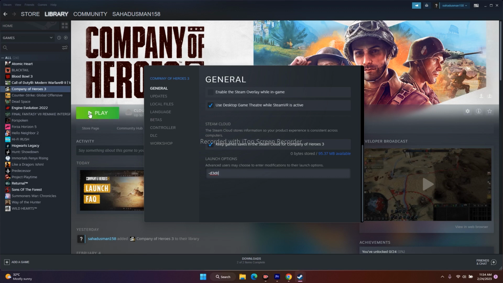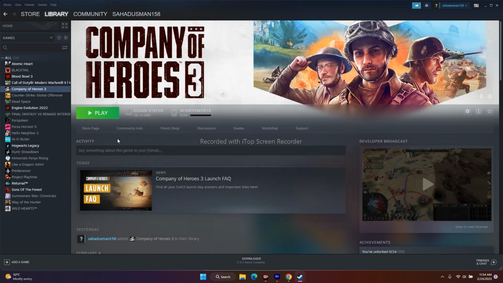So you tried dx11, dx12, d3d2, and even giving all these commands. If it's still not working, then I request you not to give any commands like this. Just remove everything and keep it blank. Once you have kept this blank, then move to the next step.